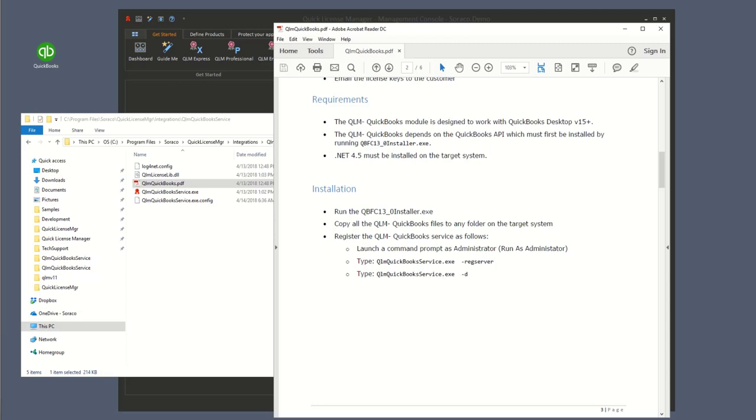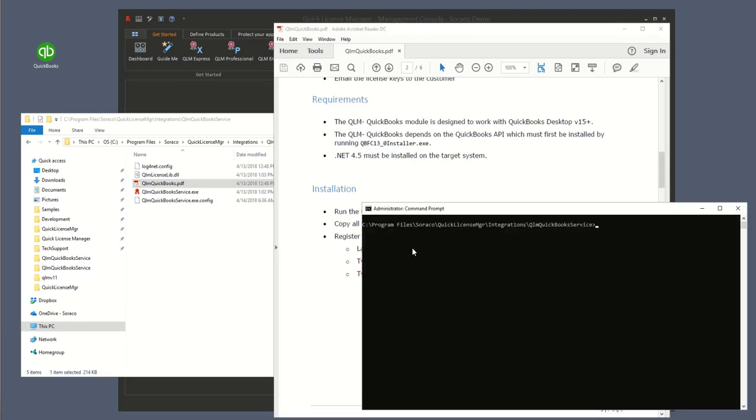Open a command prompt as administrator. Go to the QuickBooks folder and type the following command: QLM QuickBooks Service.exe -regserver. This will register the service. Then type QLM QuickBooks Service.exe -d. This will register QLM to be notified on certain events.